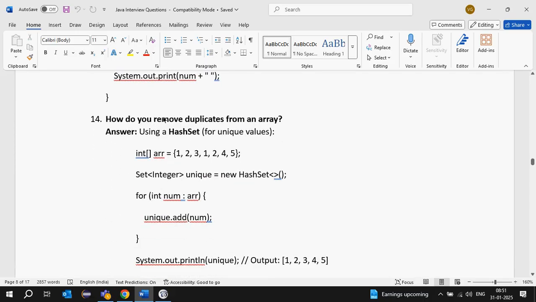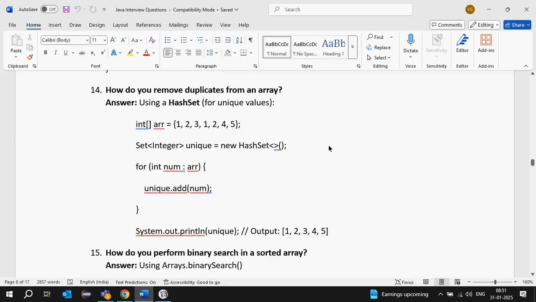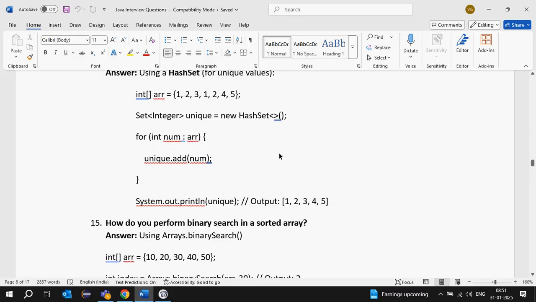Now one more interesting question, how do you remove duplicates from an array? I have duplicates in an array, how do you find them? A simple way is, if you know the collections, there is a HashSet. The HashSet feature is that it will not allow duplicates. If you store a duplicate, it will be removed. We will iterate this array and add the elements to the set. It will remove duplicate elements automatically.